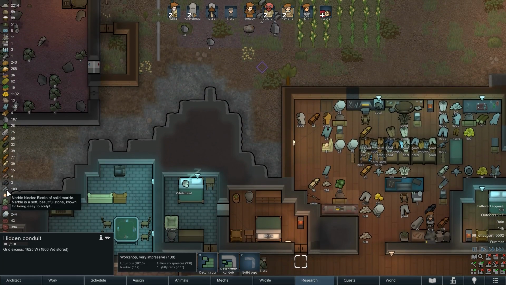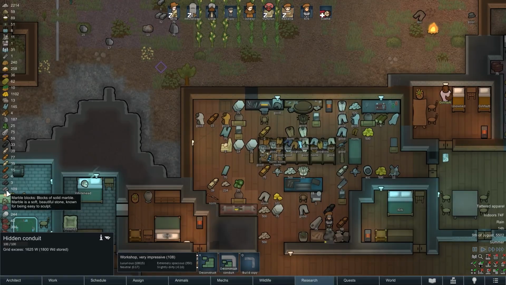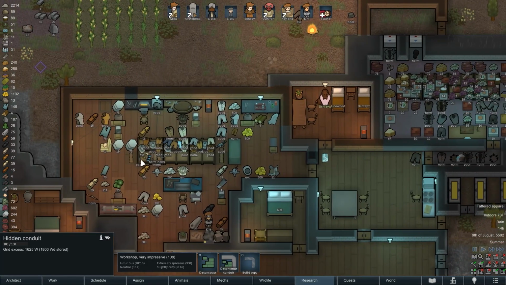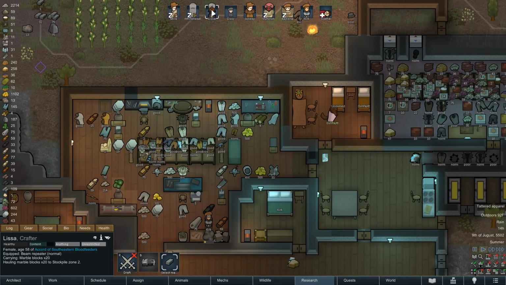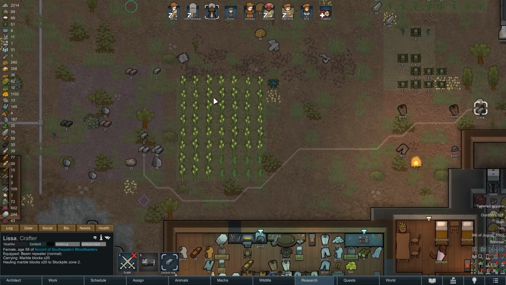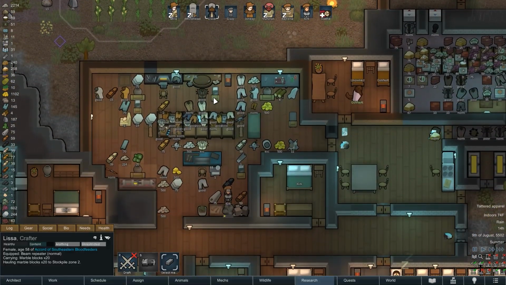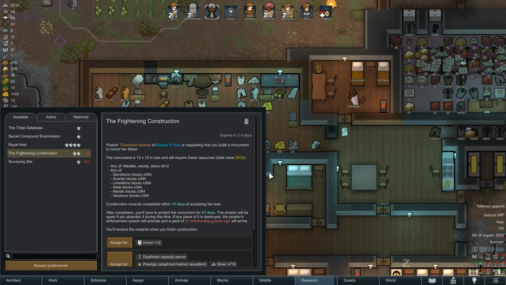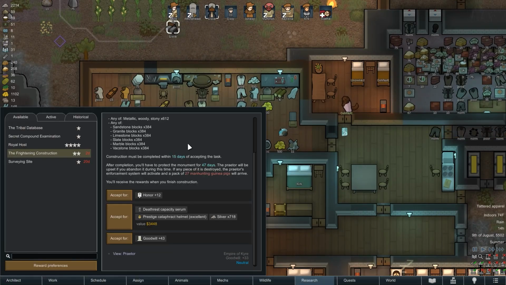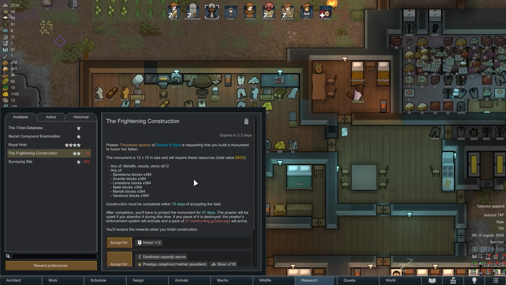Actually, we have. We're up to 109 already, and that was almost 0. If Lisa hyper-focuses on this, like, what are you doing right now? Hauling blocks. Okay, to stockpile zone 20. Yeah, you're making them right now. Okay, so if you stay kind of hyper-focused on that, we could probably bang this out. What are my other options here? Some money, a death rest capacity serum, and a cataphract helmet. Or a lot of goodwill. No, let's go honor.